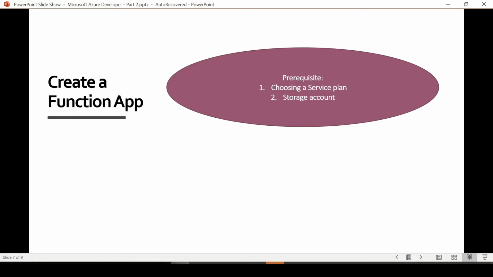Why we need this storage account? Because all the log things are kept in there. So we need one storage account in that case. And we need to choose one service plan as well.